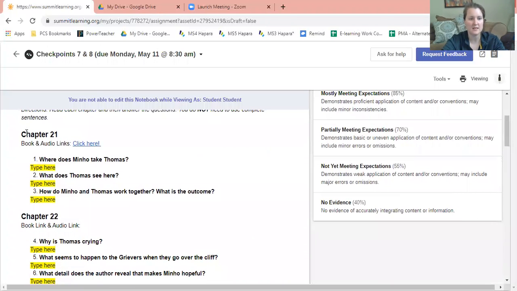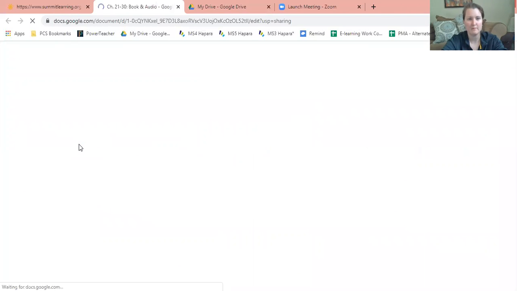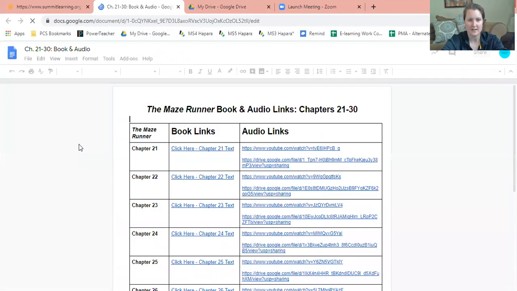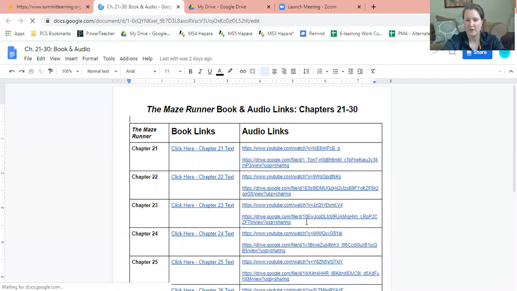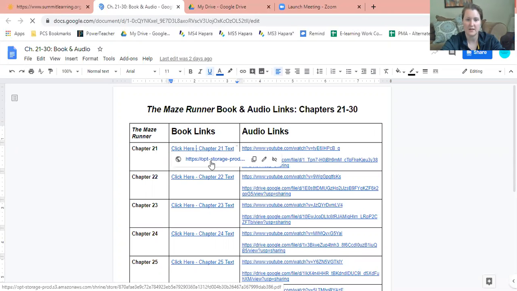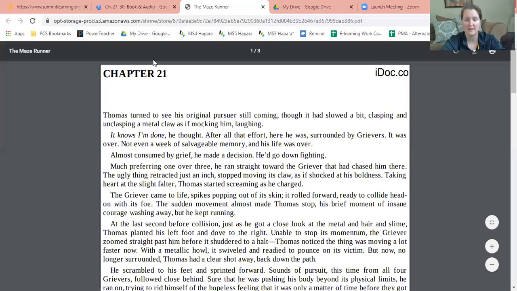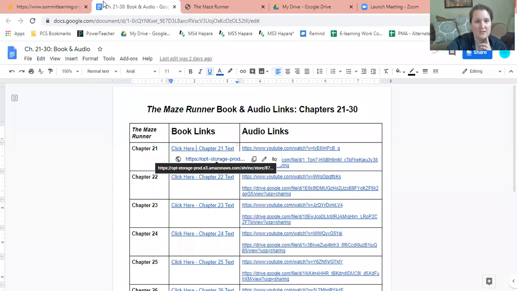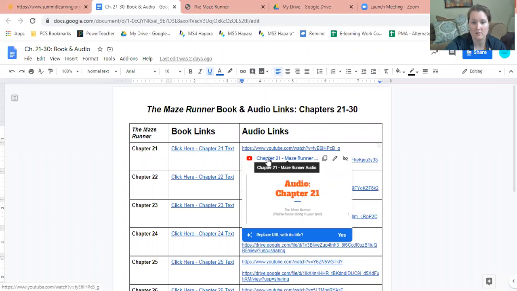So as you can see here, let me show you how to get to the text and the audiobooks. You just go where it says book and audio links, you press click here. Boom, and you will see the updated book and audio link. So again, chapter 21, it says click here. So you would click here, and it'll get chapter 21 open for you. And then you can either just read it on your own, or you can also click on the audio link and follow along.